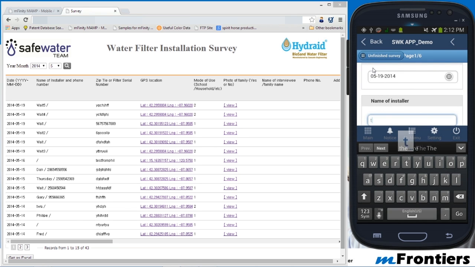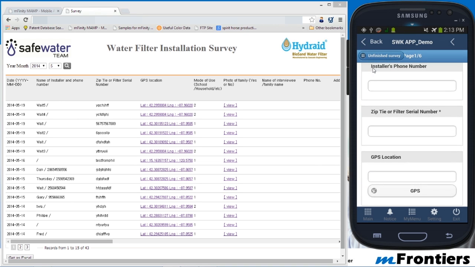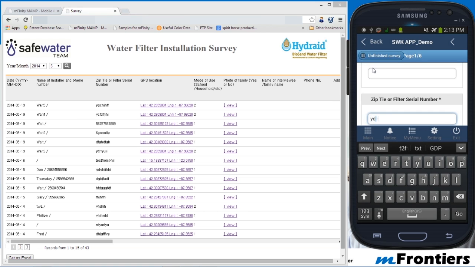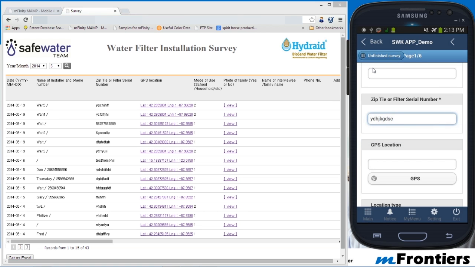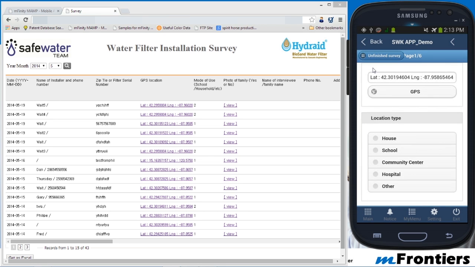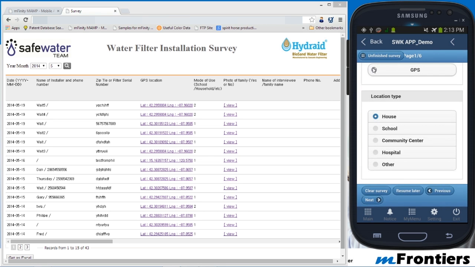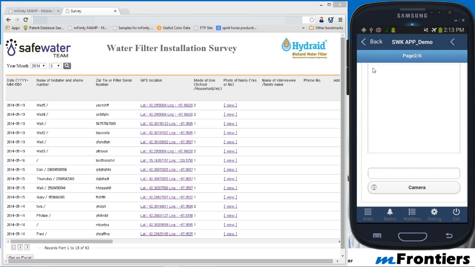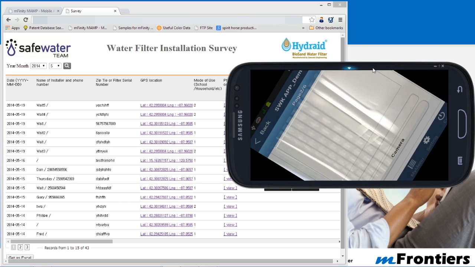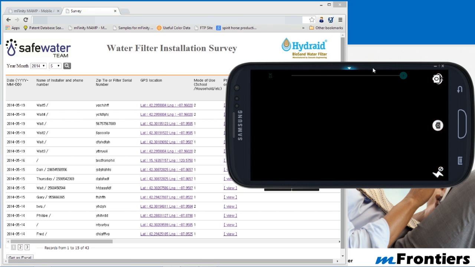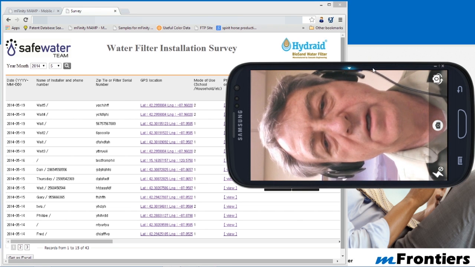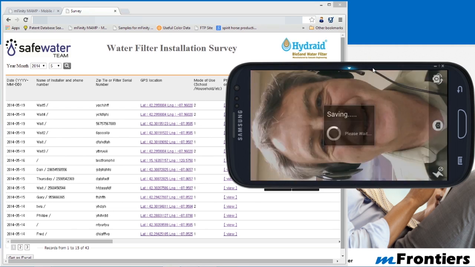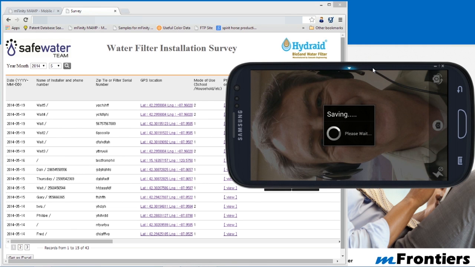For the name of the installer, I will say it is Tuesday, and the zip tie or serial filter number, I will just create a serial number. I will click on GPS to give us a location. We'll say it's a house. I will then go to the next screen, and the next thing I'm going to do is capture an image. Since I don't have a family here to photograph, I'm just going to capture a selfie. Okay, now I've got my selfie.